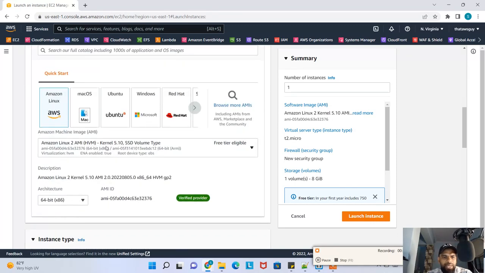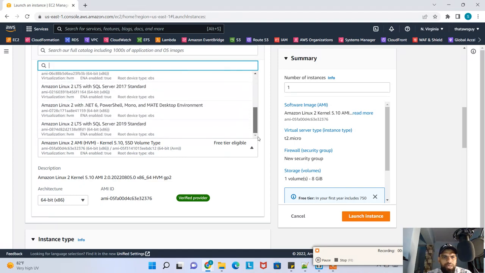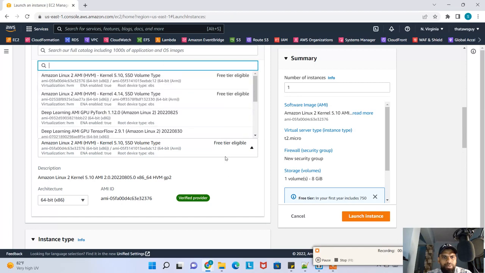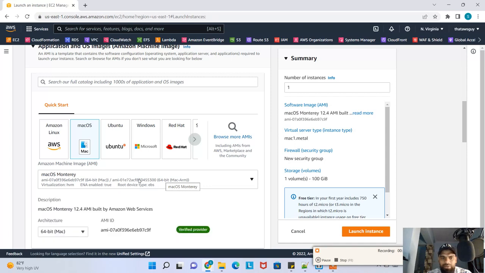I'm using Amazon Linux, and this is the Amazon Linux 2 AMI, which is free tier, and this is 64-bit. Okay, cool. And if you go for something else, a couple of things you can see are free tier, but these other things are not free tier. If you scroll down, a couple of things are there. If you're looking for something specific, you can check here also. Click on macOS. This is not free tier.